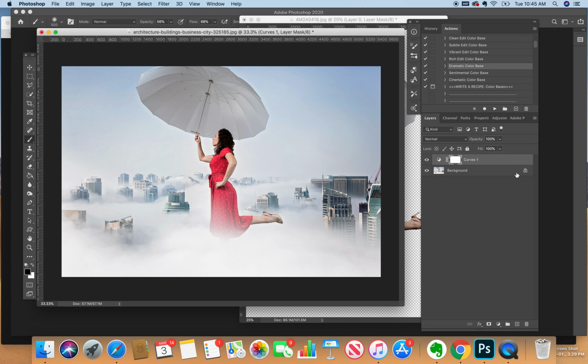All right, and then if you wanted to, you can invert this mask. So Command I, and then you can literally paint it on or paint it off of whatever you want to. So let me just up my opacity just a little bit so you can see that better. Just a subtle change with that one.